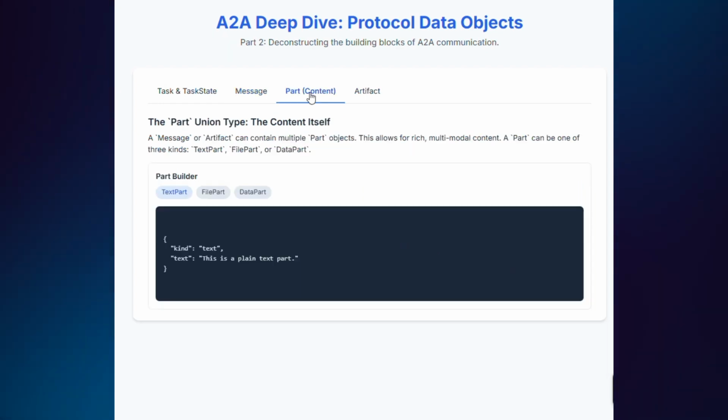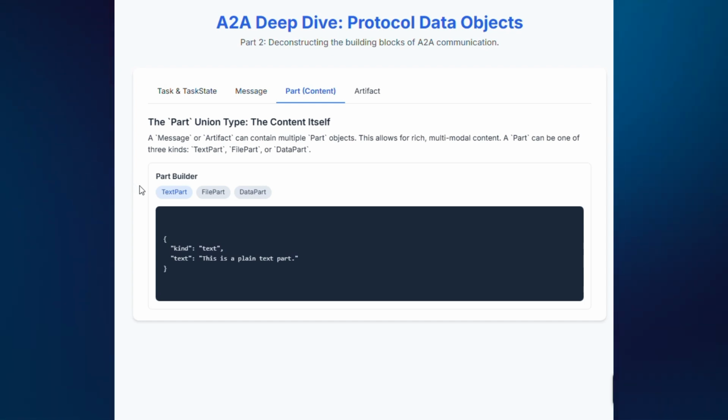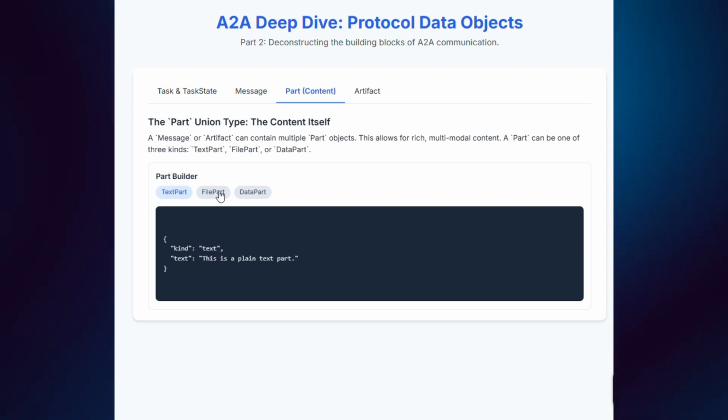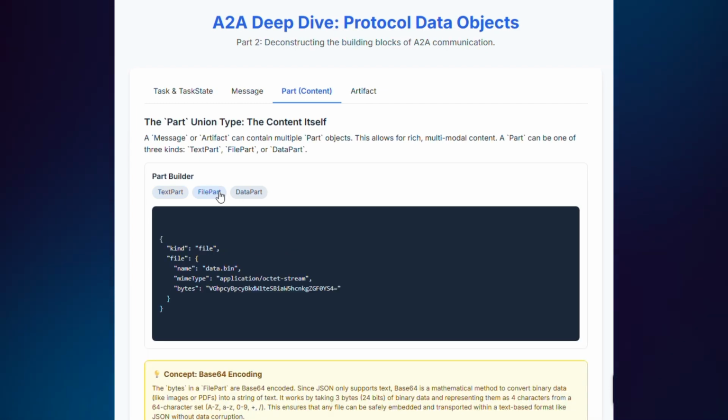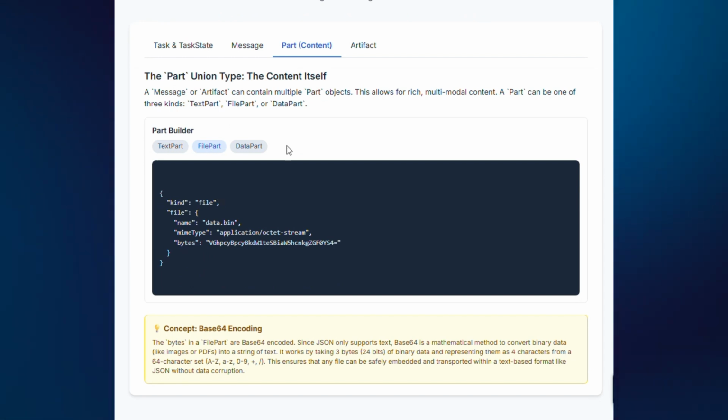A message or artifact can contain multiple part objects. This allows for rich, multimodal content. A part can be one of three kinds: text part, file part, or data part. The bytes in a file part are base 64 encoded.